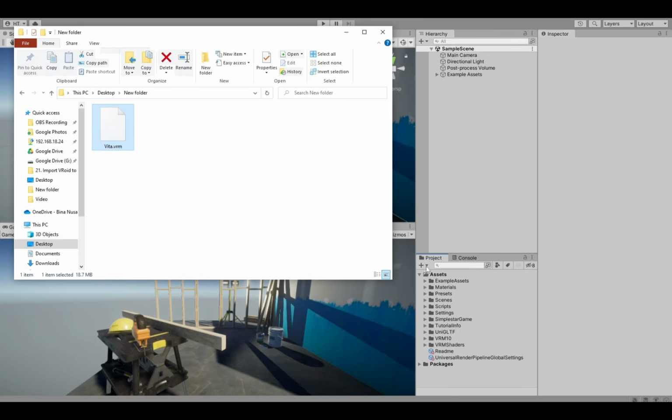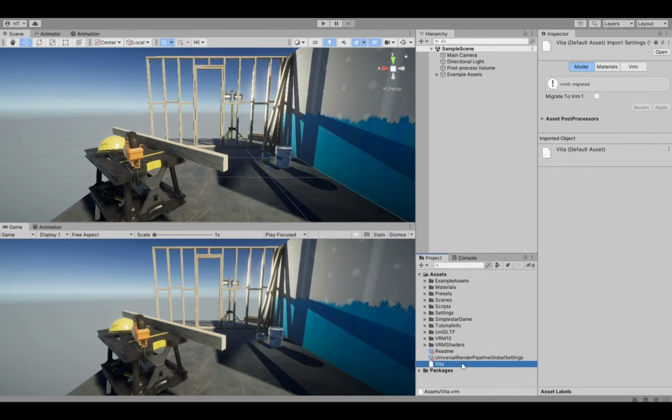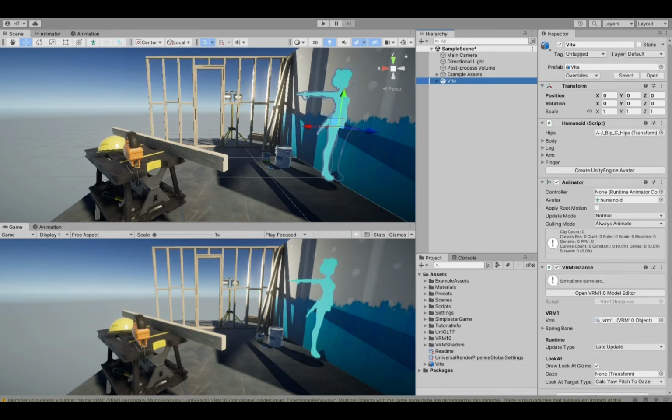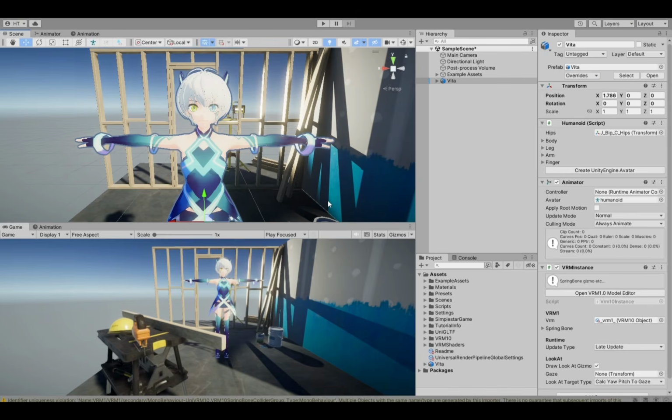And finally, we're ready to put our VRoid model into our Unity project. Drag in your VRM file into the project window, then click on it to open it in the inspector window. Check this checkbox and click Apply. Suddenly, our VRM file turns into a 3D model. Now, we can drag this file into the hierarchy window to add it to our scene window. And that's pretty much it.